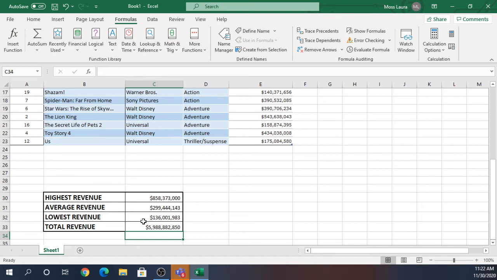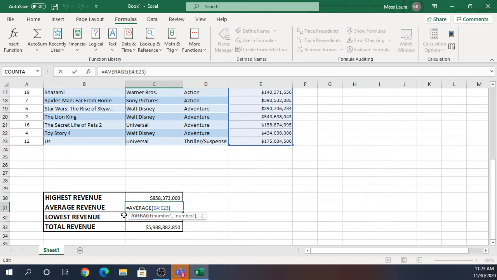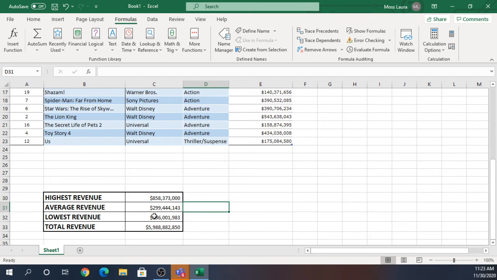Or what may have happened for you, Bruno, is that you didn't put the correct cell range. So make sure that your average function that you put in was equals average E4 through E23. Okay. And it should be 299,444,143.